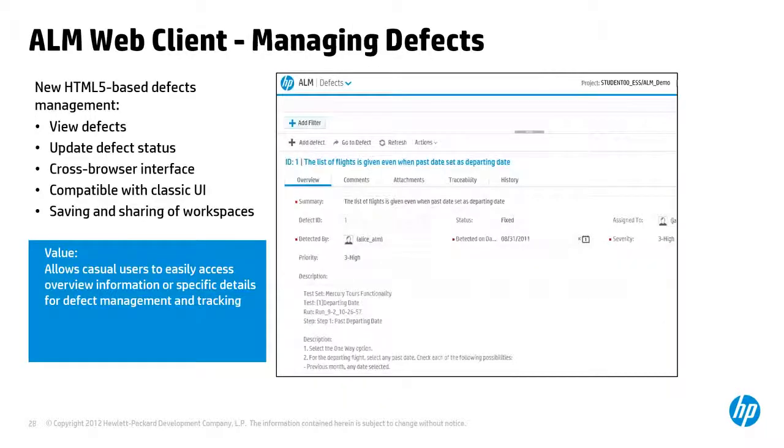With the new HTML5 capabilities, we're able to view defects. We can update defect status. We have a cross-browser interface. We're compatible with the classic UI. We have a lot of the things that the classic UI has in terms of editing, managing, entering and inputting defects. And we can save and share different workspaces that we customize. It allows casual users to easily overview information and specific details for defect management and tracking.